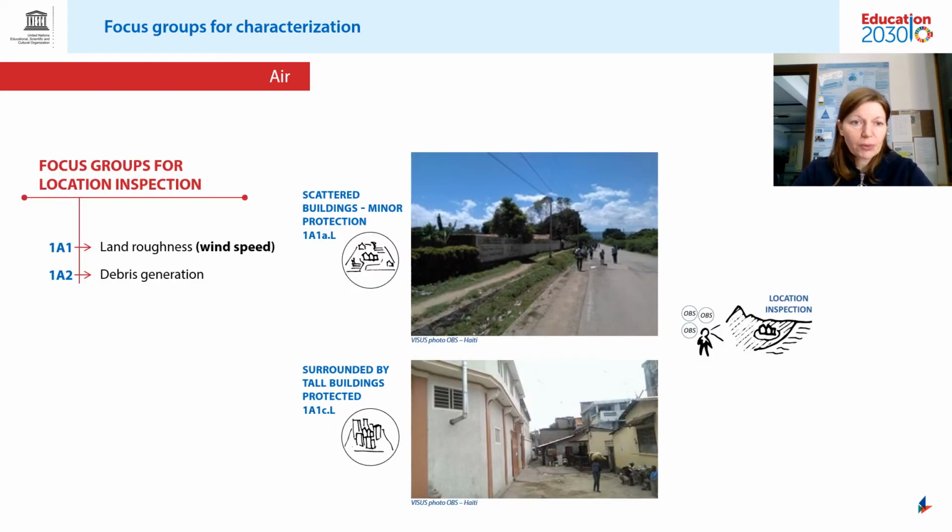Now I want to show you what is the information acquired for the location inspection in case of air hazard, and some pictures associated to the OBS. So for the location inspection, there are two main focus groups called 1A1. 1 is the survey phase 1. A stands for the hazard A, air. And the second one is the first focus group in this survey phase.